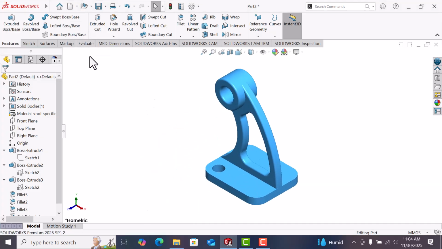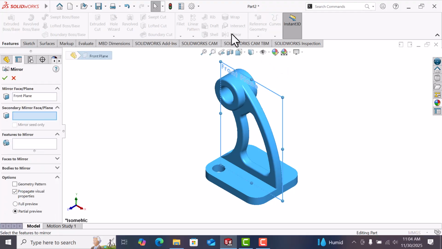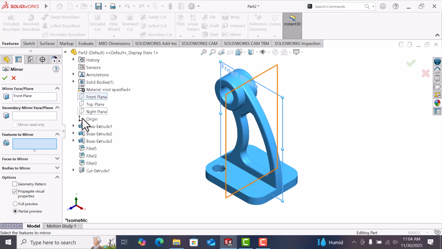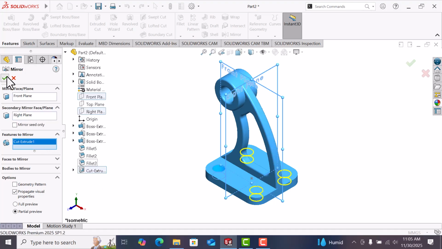Now go to mirror. Now select front plane, mirror. Now here select right plane. This box select right plane, here select cut. Okay.